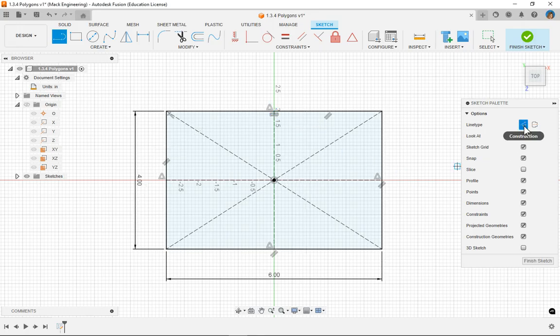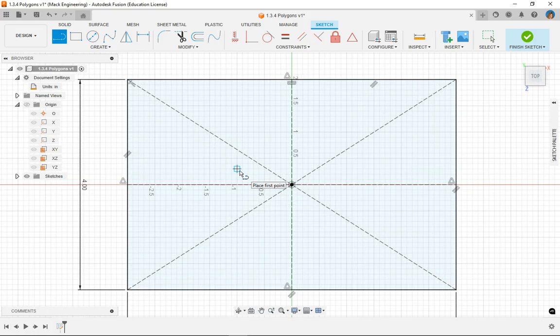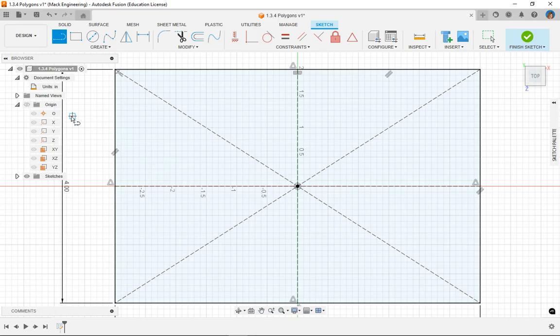Now I'm going to turn off my construction. Okay, you need to deactivate the construction line type. Otherwise, all of your polygons will be construction lines, and then you won't be able to extrude and do other things to them later on. Okay, now I'll zoom in a little bit.